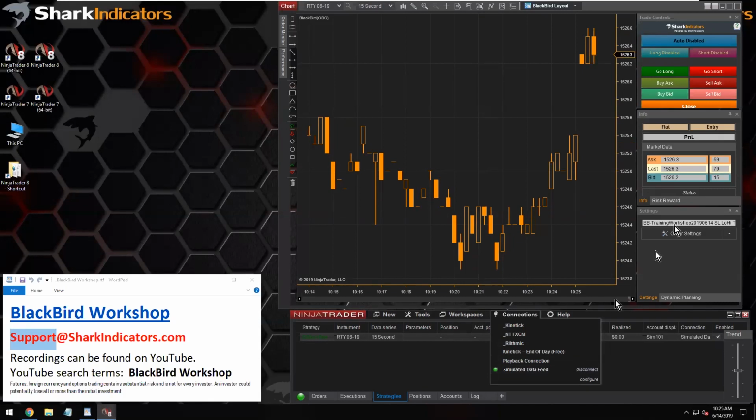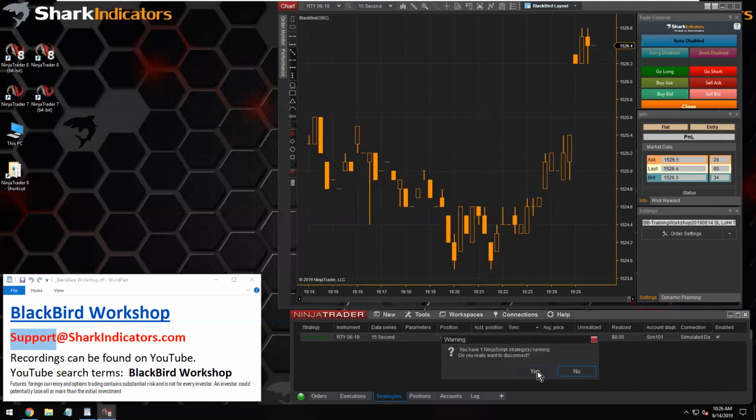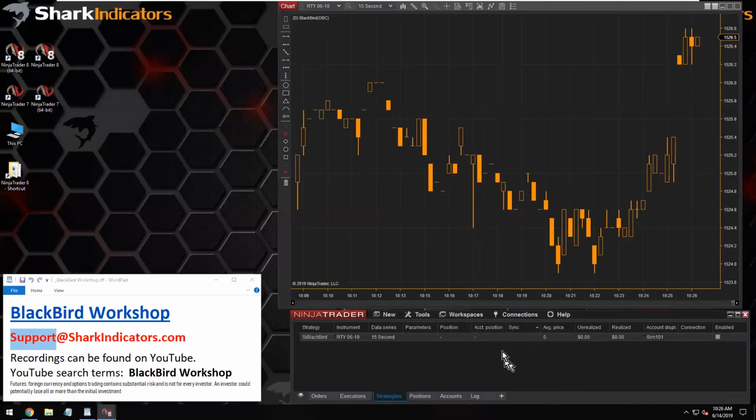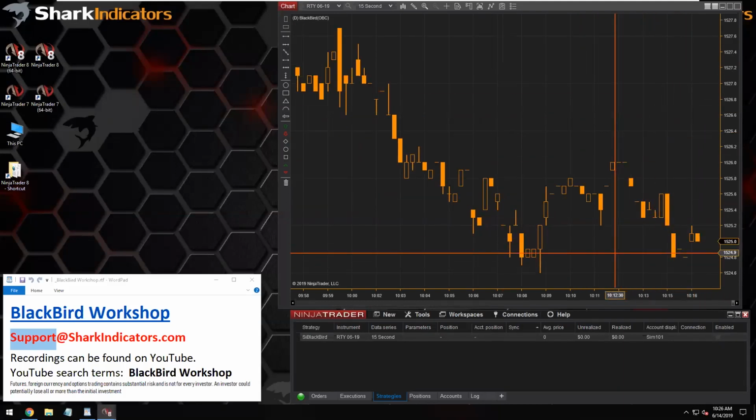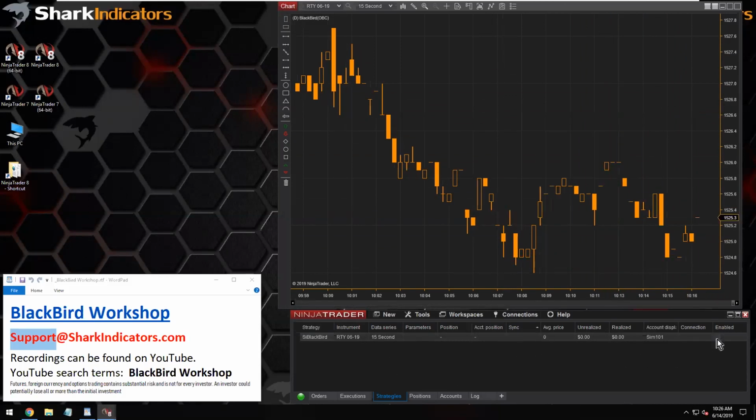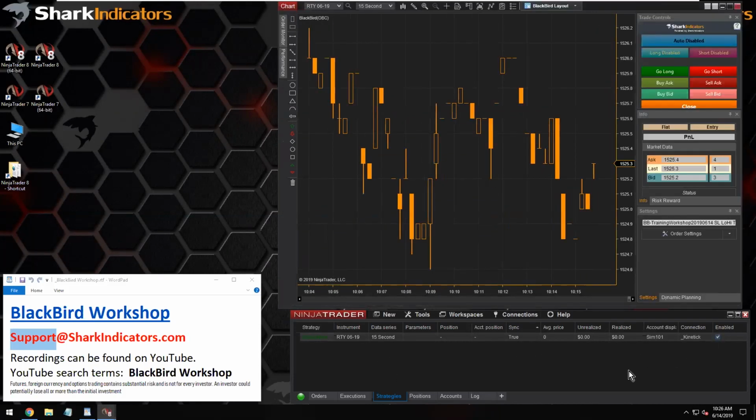So I've got everything saved for BlackBird. So it's going to be safe to disconnect, and that's going to shut the strategy down. And so let me connect to a data feed here, so I can fill in this gap in the data. And there we go. Great. Well, actually, yeah, I'll just run BlackBird on some real data.